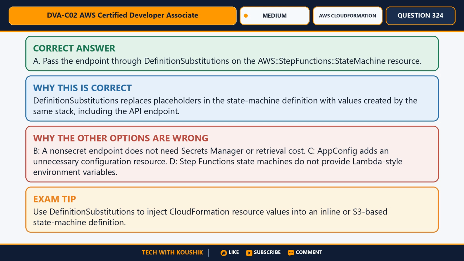B. A non-secret endpoint does not need Secrets Manager or retrieval cost. C. AppConfig adds an unnecessary configuration resource. D. Step Functions state machines do not provide Lambda-style environment variables. Exam tip. Use definition substitutions to inject CloudFormation resource values into an inline or S3-based state machine definition.